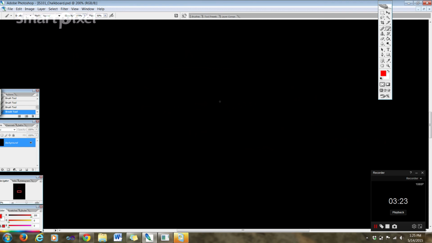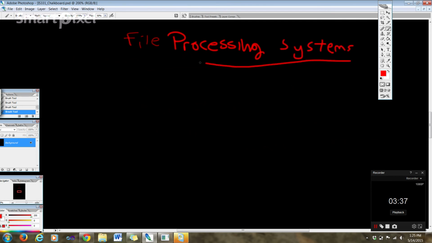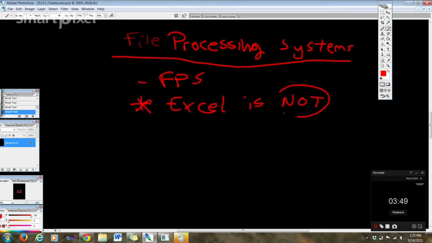Now we're going to talk a little bit about file processing systems, FPS for short. What I want to point out here is that Excel is not a database system. You might get confused because Excel has those spreadsheets, and you work with spreadsheets in Excel, but again, Excel is not a database system. So there's a distinction to be made there.